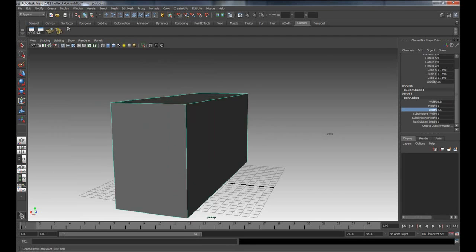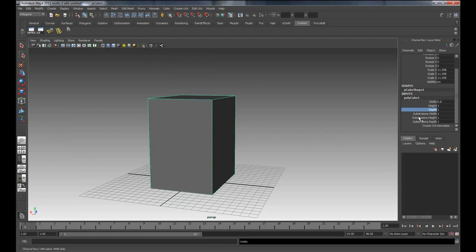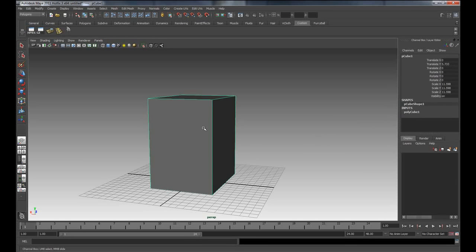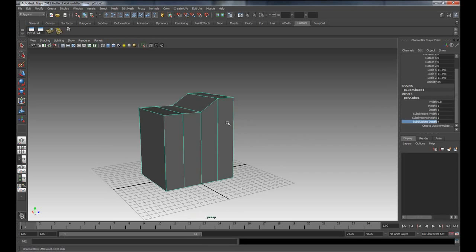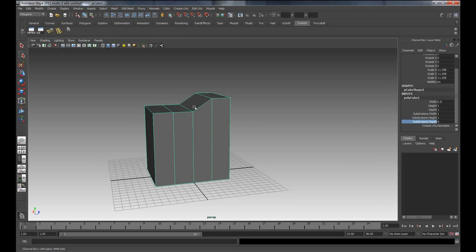Depth, same thing. Now you see here subdivisions, again, width, height, and depth. It says 1. This is going to divide your cube to whatever amount you set it to. So again, click on it. Oh no, that's crapping out. It's supposed to add divisions like that, but you can see that it's acting up.